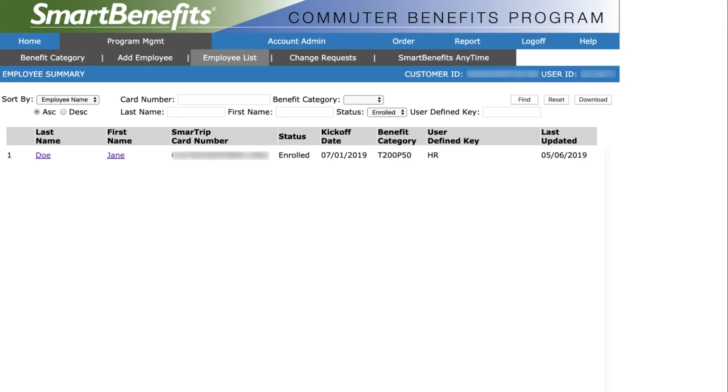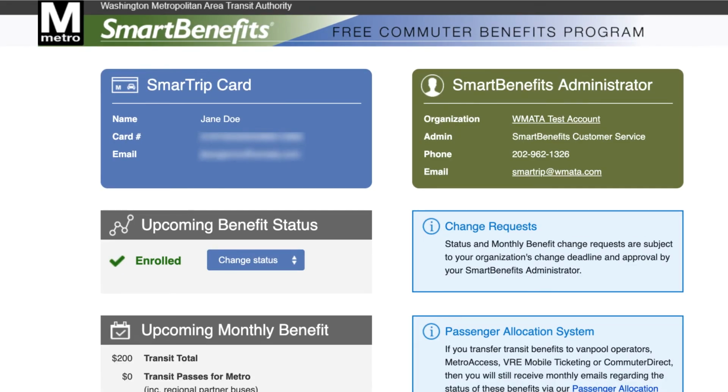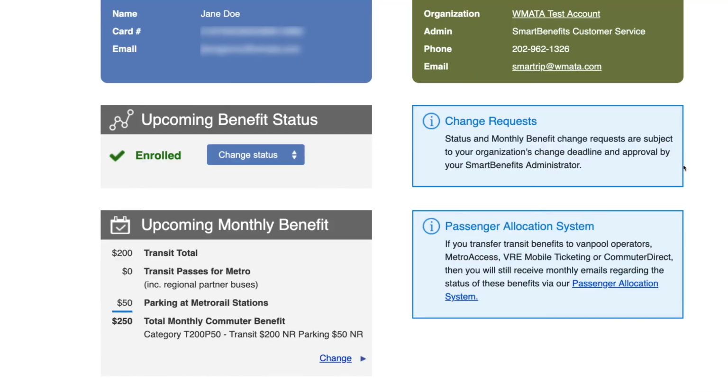Jane will get an email indicating that you've approved her change, and if we go back to her SmartBenefits dashboard and we refresh this page, you can see down in the corner where it was a pending change is now back to a regular change. Why? Because in the upcoming monthly benefit, it now says $250.